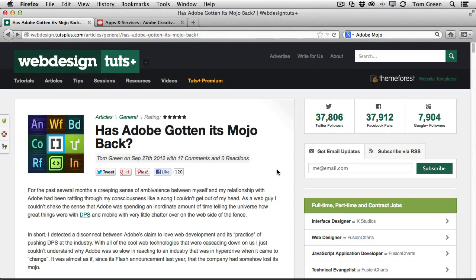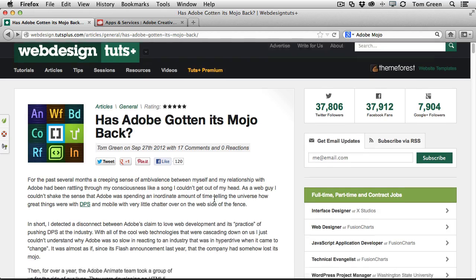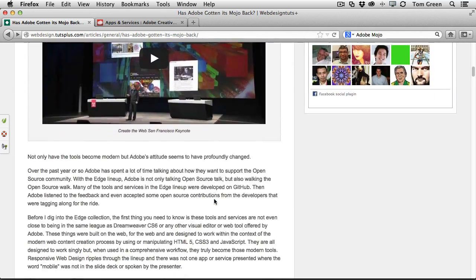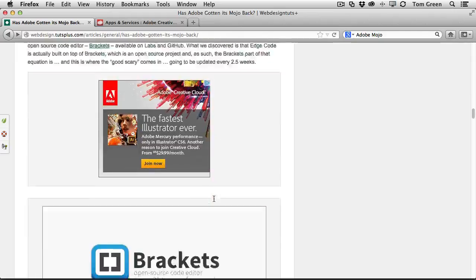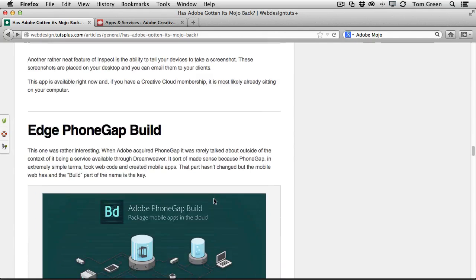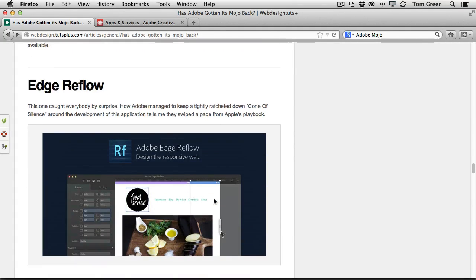Last September, having sat through Adobe's Create the Web event in San Francisco, I wrote this piece here at Tuts, which started off by wondering if Adobe had actually gotten its mojo back. It was at this gathering where Adobe pulled the curtain back from the Edge Web Tools and Services lineup, and if you recall, I was seriously impressed with this little tool right here, Edge Reflow.